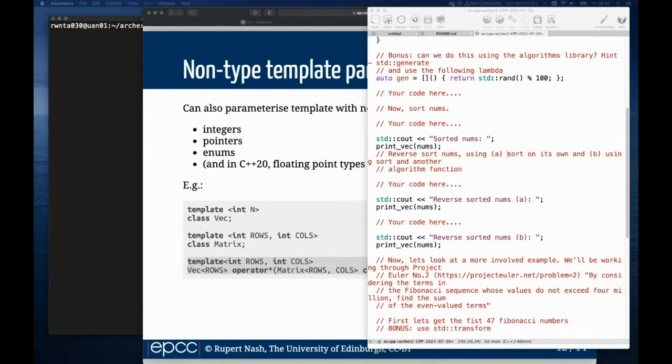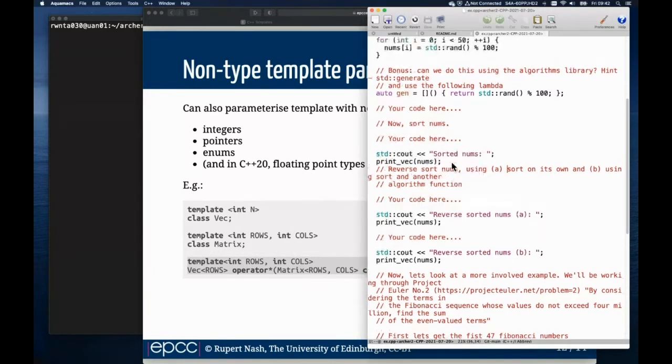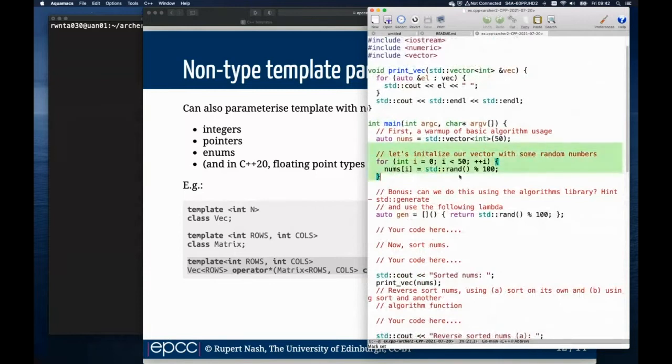I'll go through at least some of the bits now. So there's one way of using it here, and here is a thing saying, can you use the std generate algorithm to do this for you?